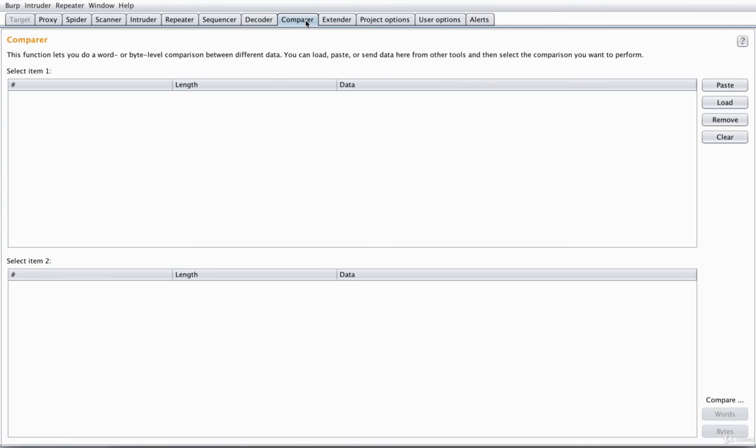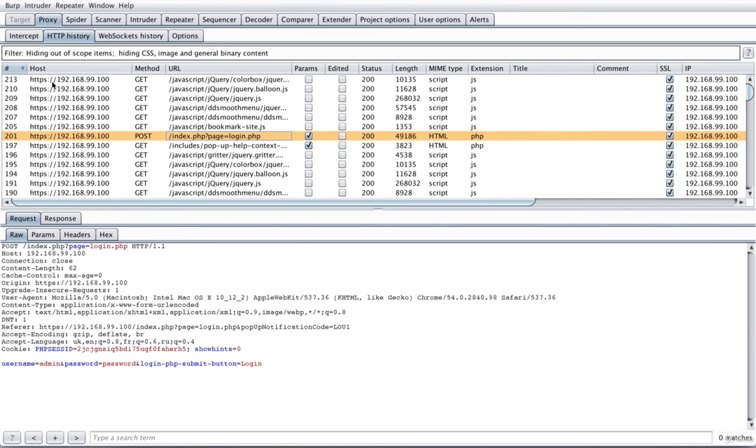What is comparer? It's quite cool when you have different requests causing different responses, and you just send them to comparer, and it highlights the difference. Okay, so there are huge requests and huge responses, for example, and you just want to see what changed with that increment or with that change of parameter. So you just take two of them.